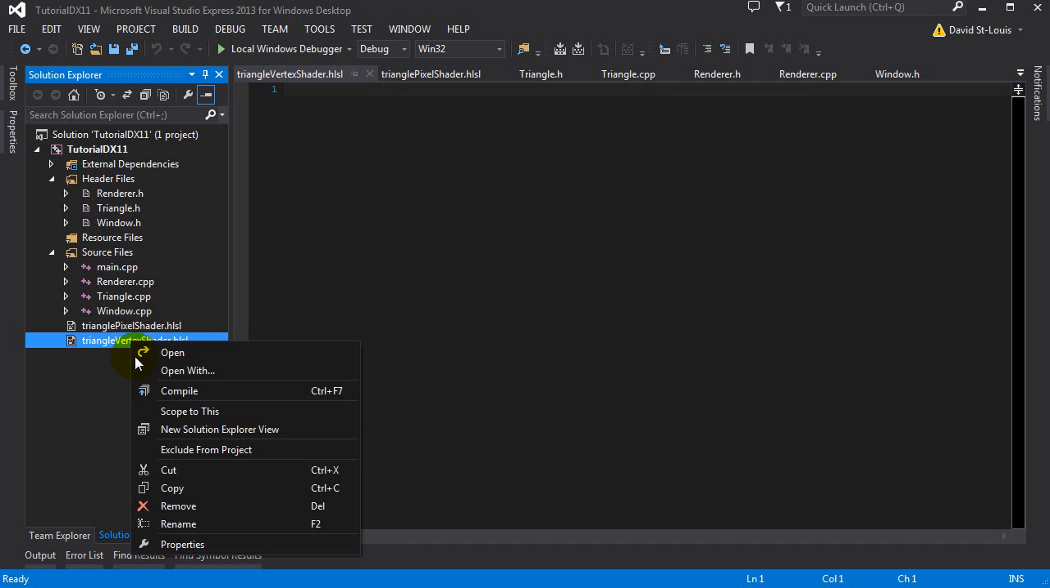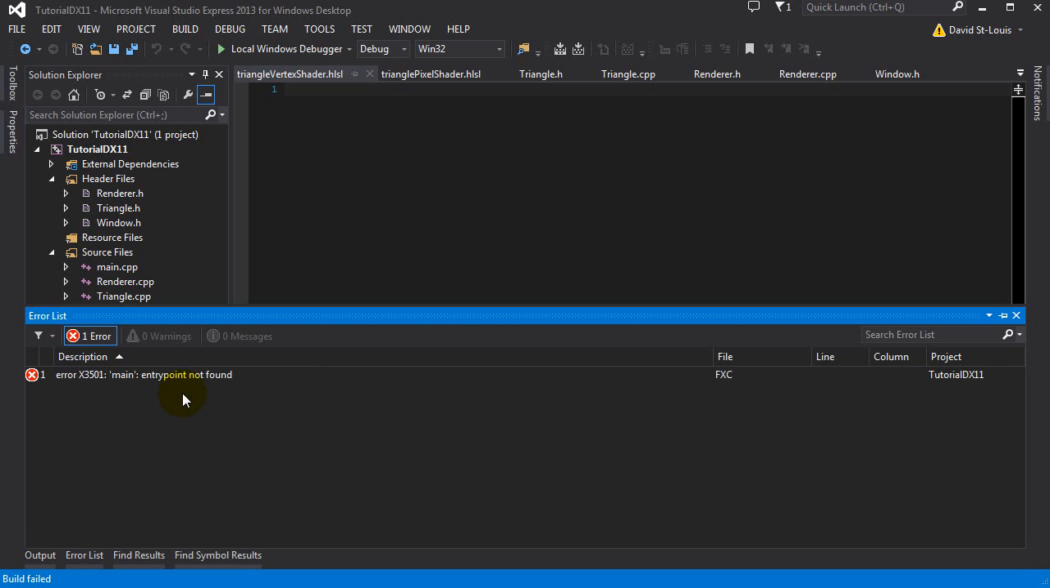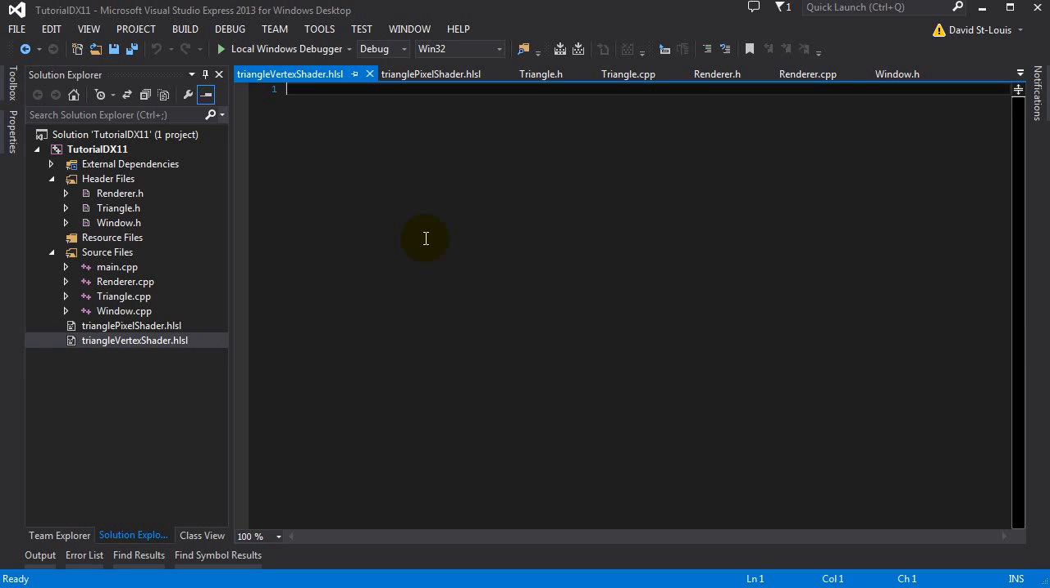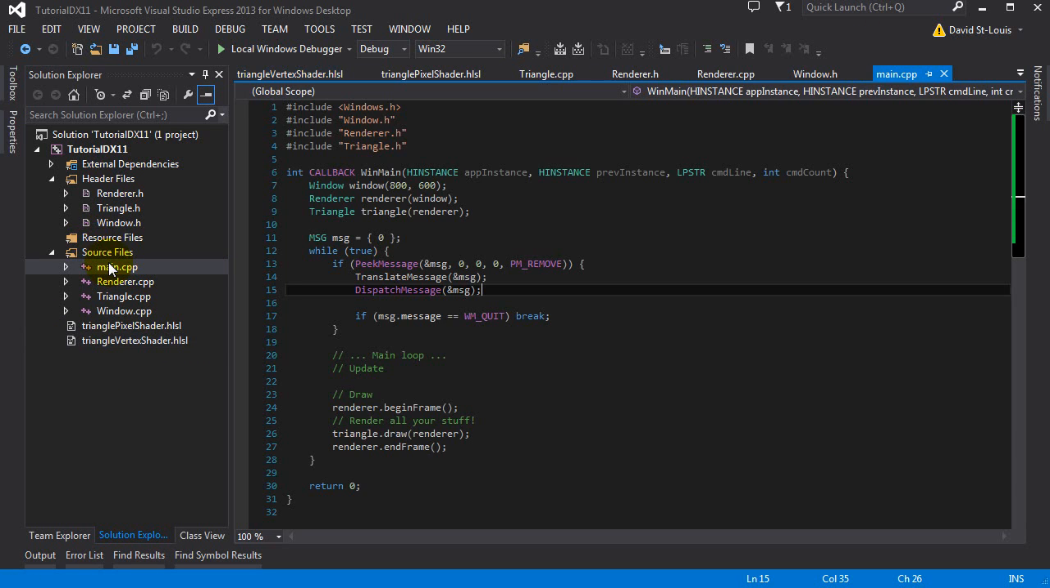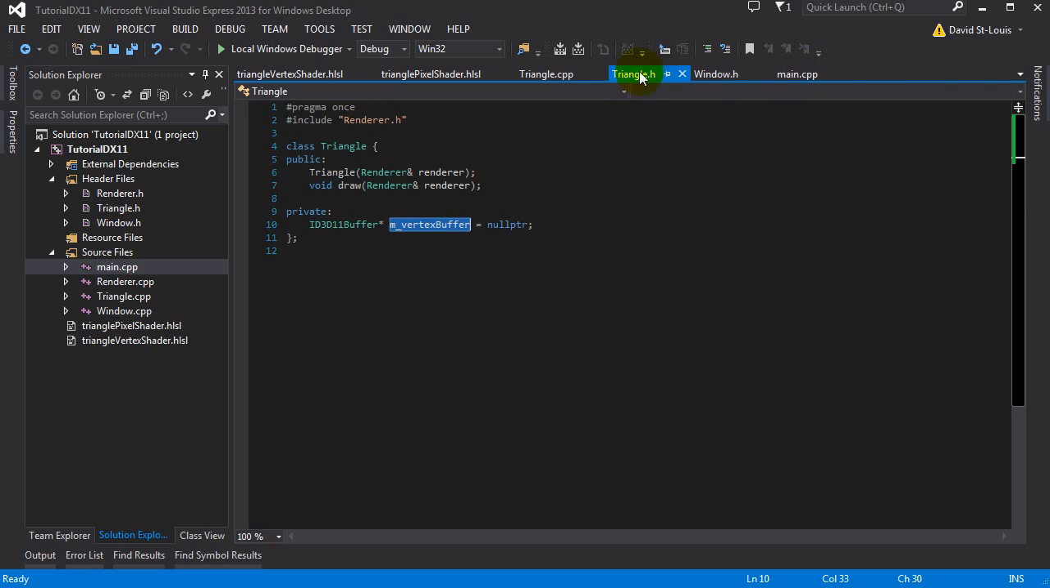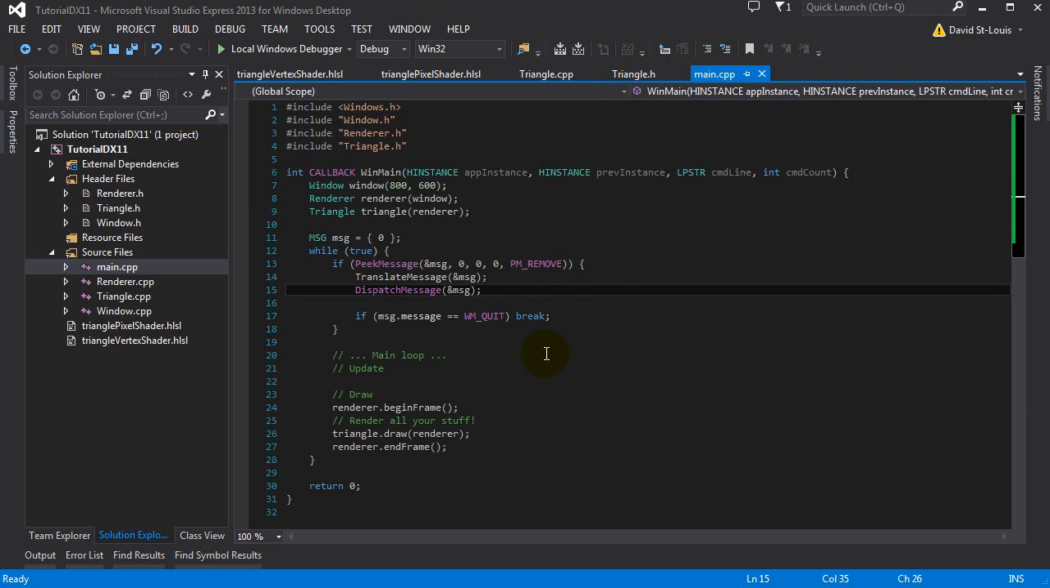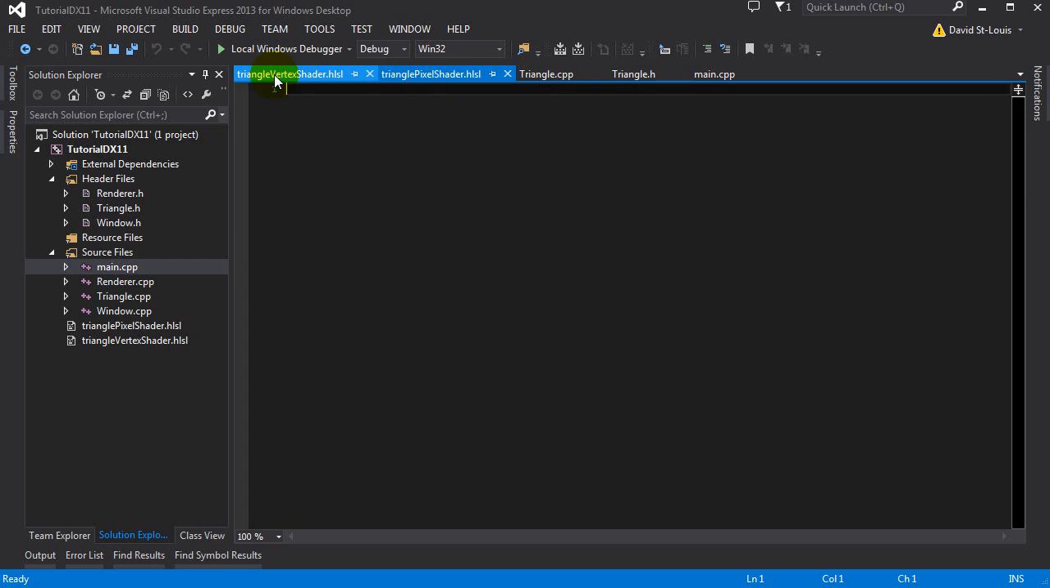So if I compile that now, it's not going to work. There's no entry point, which is just like our main function. Let's get rid of a bunch of things here that we don't need anymore. We don't need the window anymore. We have a main function there, which is called WinMain. Well, it's the same thing here, so you want to specify the main.